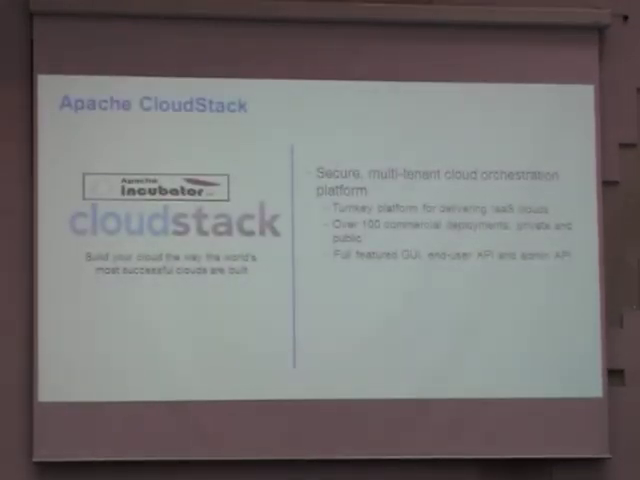So what is CloudStack? CloudStack is, in a nutshell, a secure multi-tenant cloud orchestration platform. What does that mean? Essentially, we're here to deliver software that enables people to deploy an IaaS cloud. Today we have over 100 commercial deployments, either public cloud or private cloud. It's probably the fastest growing IaaS software out there. Not only does it control that, it has a full featured UI and user, is this still working?